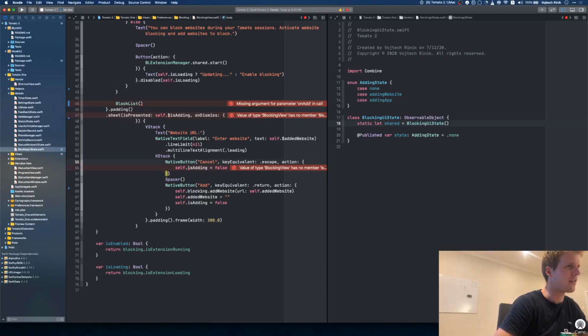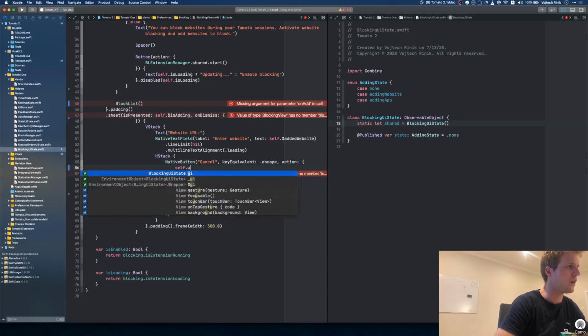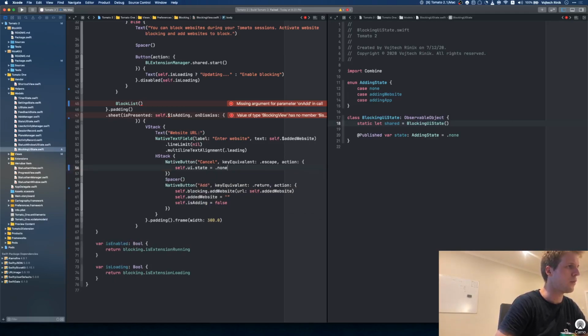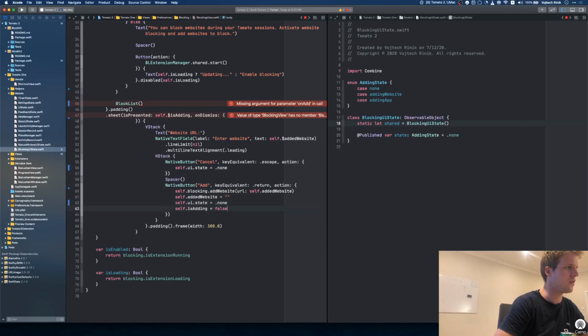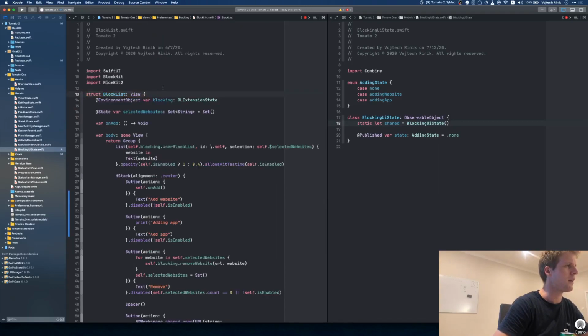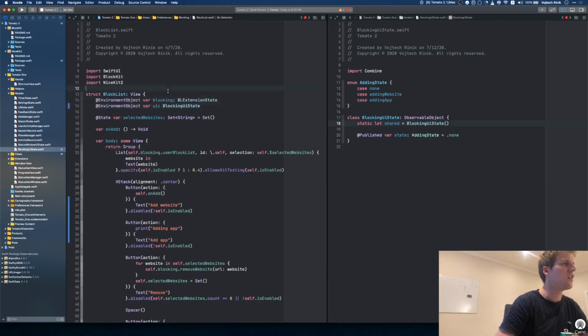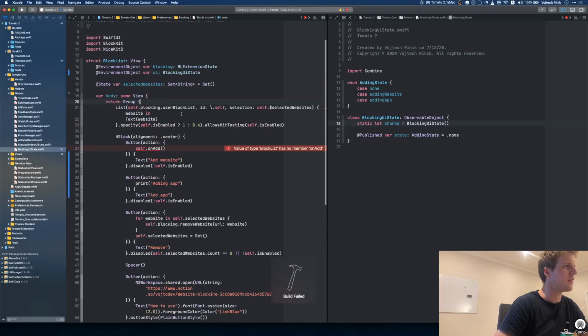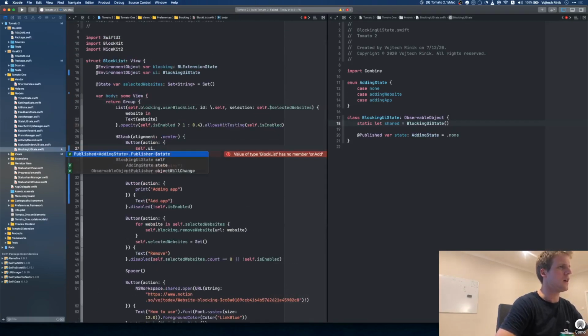Here, when we want to cancel adding, we'll just say self.ui.state equals none instead of what we've been doing before. And same thing goes for this one. So there's that. I'm gonna go to block list and update that. First of all, I'm gonna grab blocking UI state and put it right here so that we can access it from this one too. We're gonna kill on add. And whenever we want to do on add, we'll instead say self.ui.state equals adding.